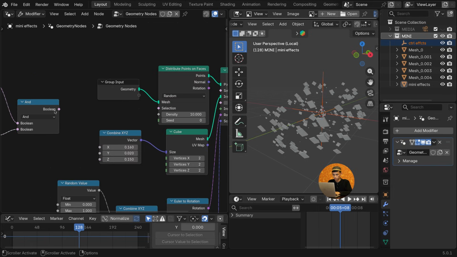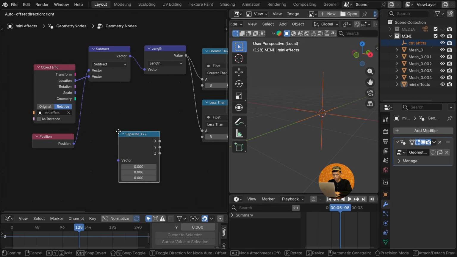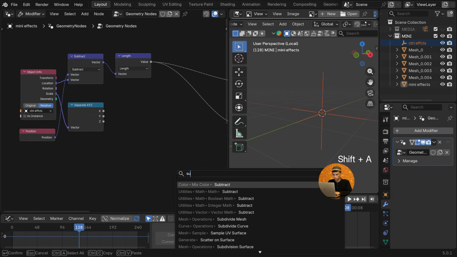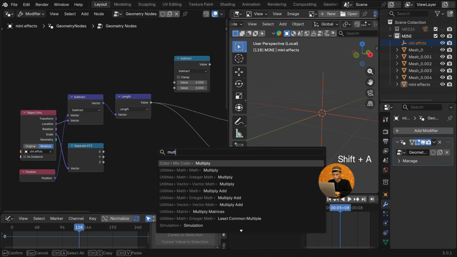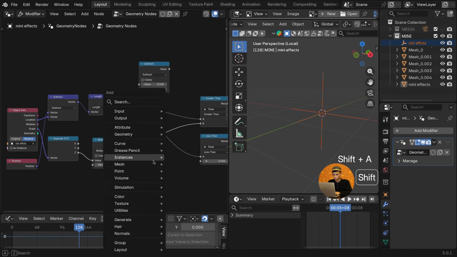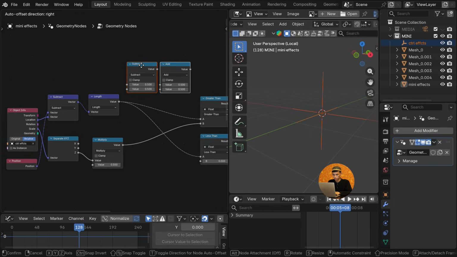To ensure the controller's scale affects the ring size, add a separate XYZ node to split the scale into X, Y, and Z. Add a Math Subtract node to subtract the edge width from the expansion. Then add a Math Multiply node to multiply scale Z with the subtraction result. Also add a Math Add node to add the edge width to that multiplication result.